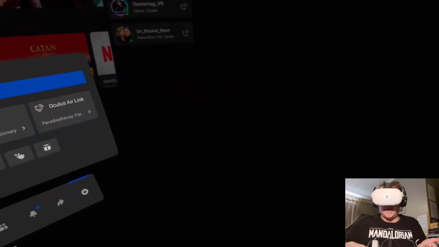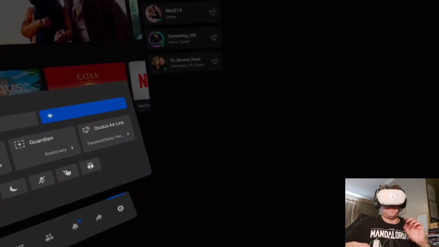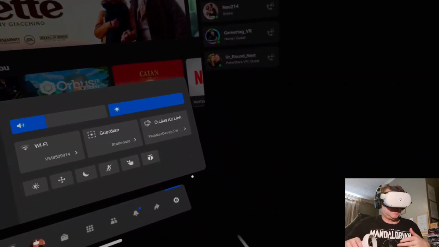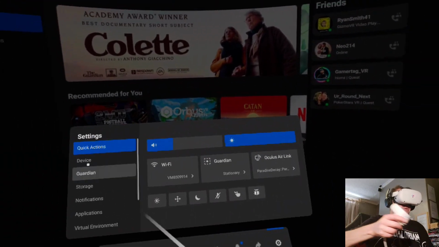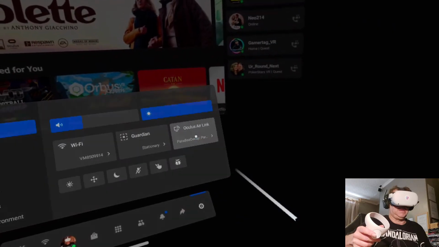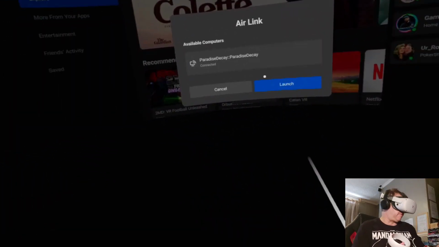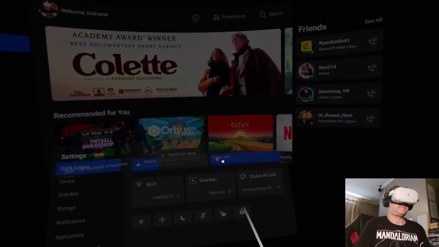And if you watched my video from yesterday, where I played Half-Life Alyx on the Quest 2 with the AirLink in my bedroom, as you can see from the video from yesterday, it was perfect. No lag, no latency, and nothing like that. Okay, we're going to connect up to my PC. AirLink has found my PC, which is right in front of me. We're going to launch and connect.